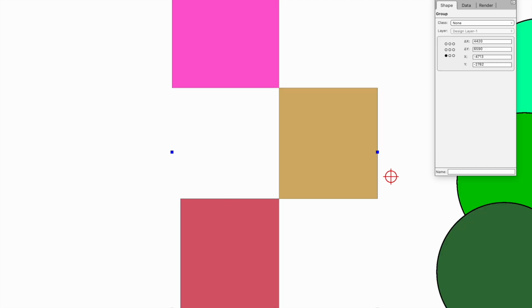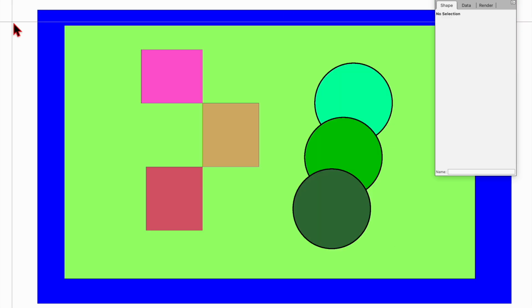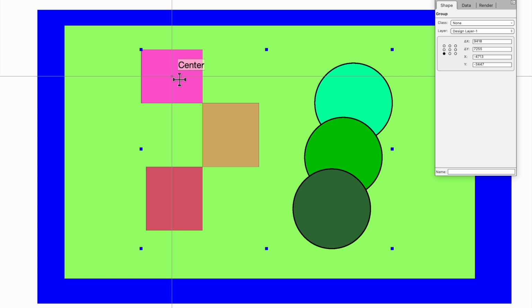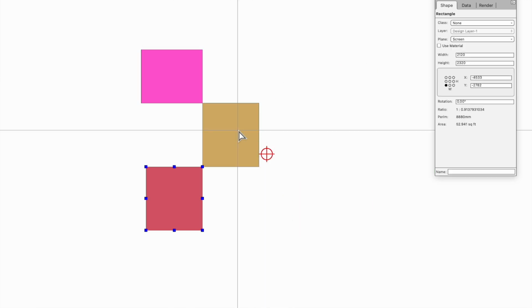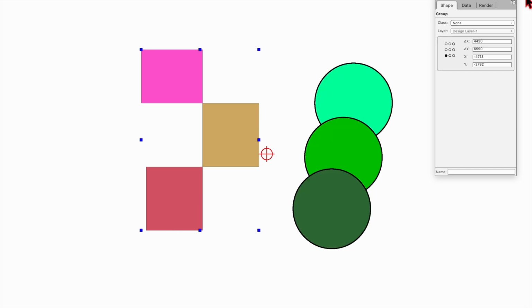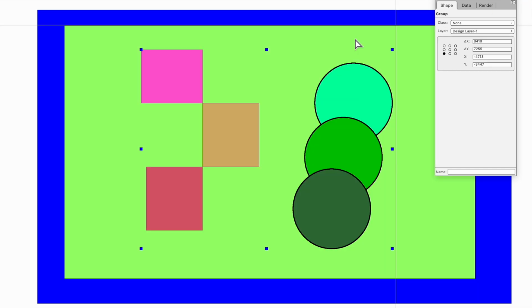So we're going to say Exit Group. We're going to say Exit Group. We're going to go all the way out here. Now some people say, gee, when I edit group, I have to double click on this one, then I have to double click again on this one, and that takes a lot of time. Then I got to say Exit Group. Then I got to say Exit Group again. Well, a couple things can happen.